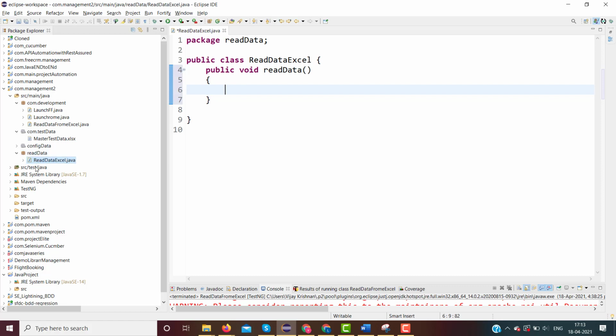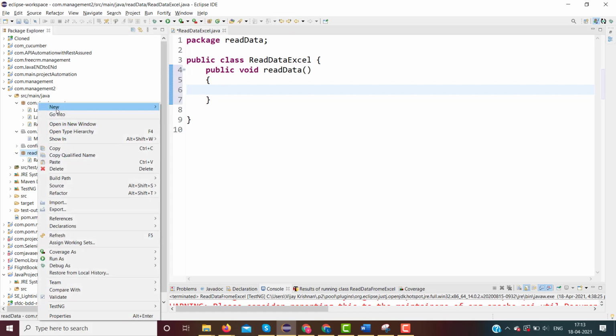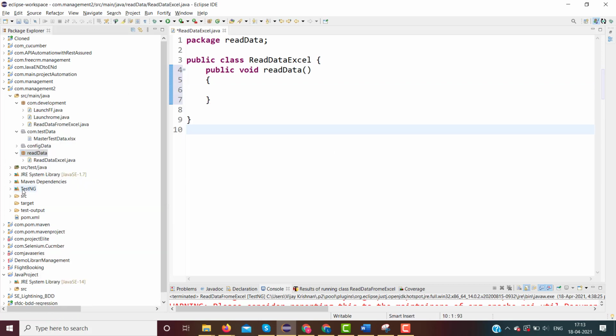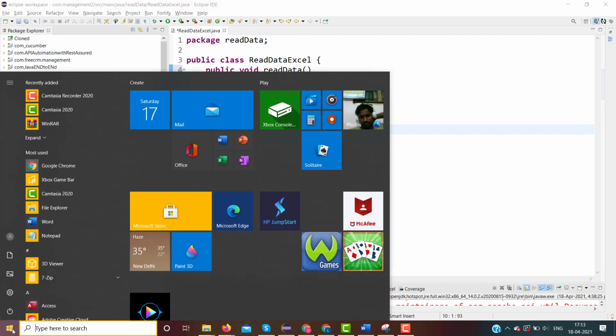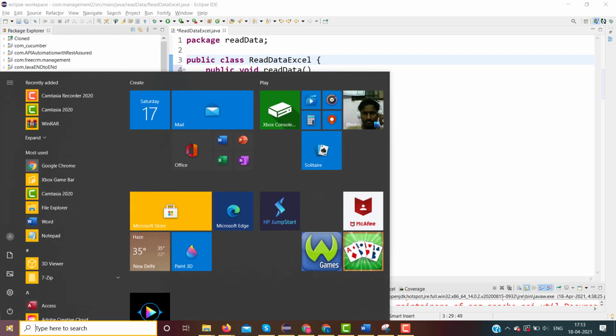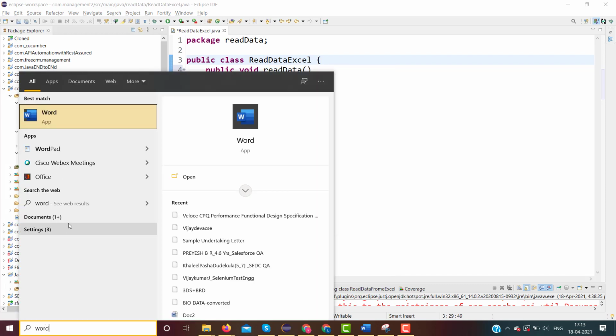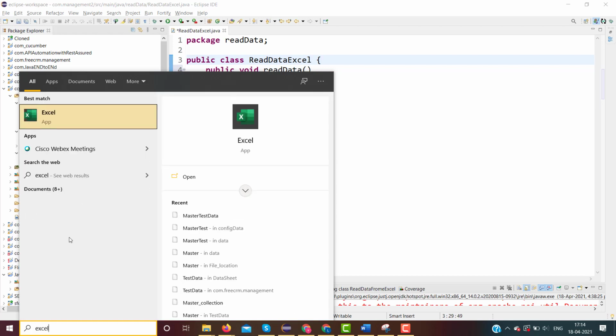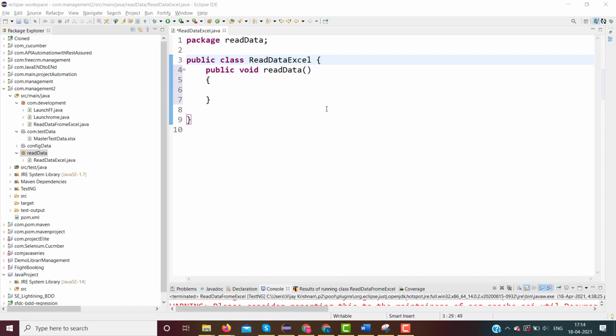Right. So without creating the new package, I'm going to create here the Excel file. Instead of creating here, I'm going to create an Excel file from outside and copy and paste it over in this package itself. Opening Excel.